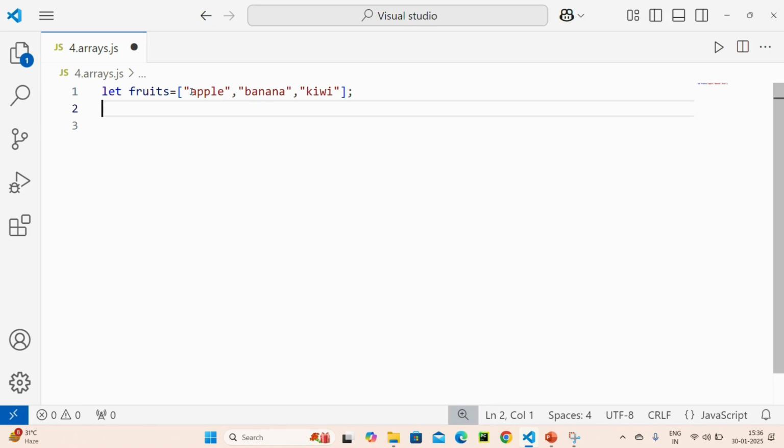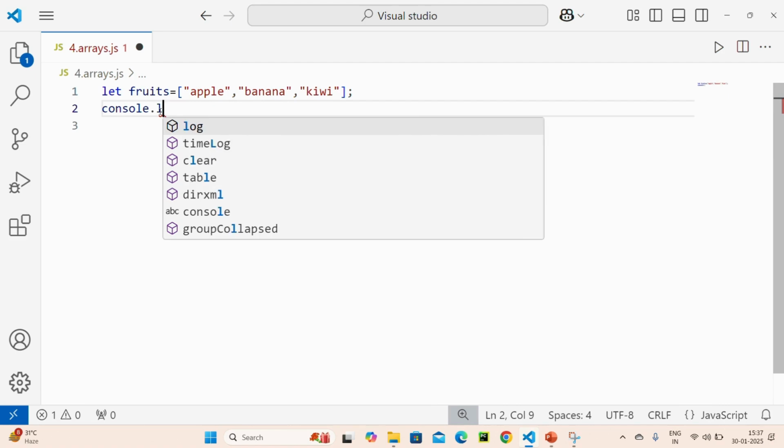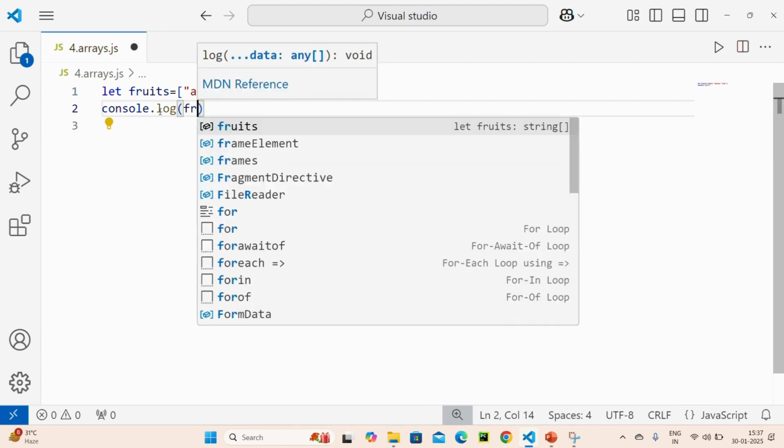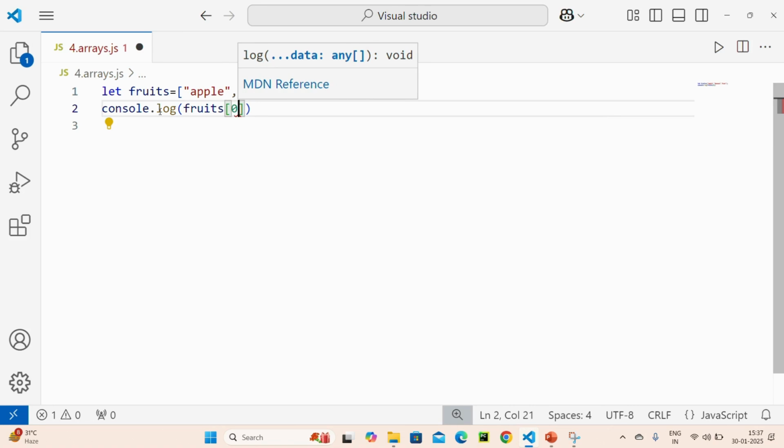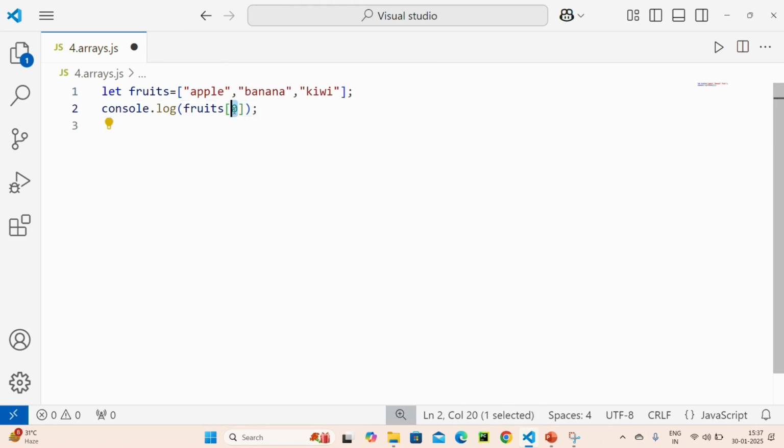If you want to display only the first element, you can display like this, console dot log of fruits of, what is the name of the variable? Fruits of square bracket 0. Array is index based. That means by using the index values, we can access the elements. The index will start from 0. This is 0, this is 1, and this is 2. Like this we can do. And if you want to print banana, you can use 1. And if you want to print kiwi, you can use 2 here.